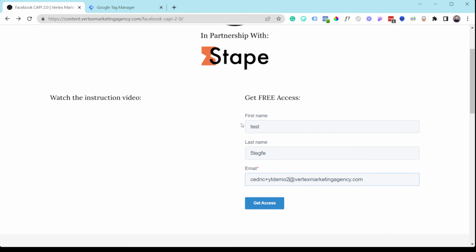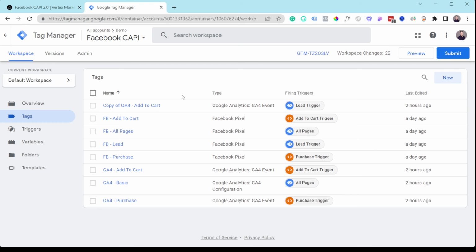And then all you have to do is put in your first name, last name, and email, and then you're going to be able to download the template. It's going to be my exact setup, so you don't need to recreate everything, but it's also going to come with things like the event ID, and for example, the Facebook cookie and the Facebook click ID already configured for you. So it's going to save you a lot of time.